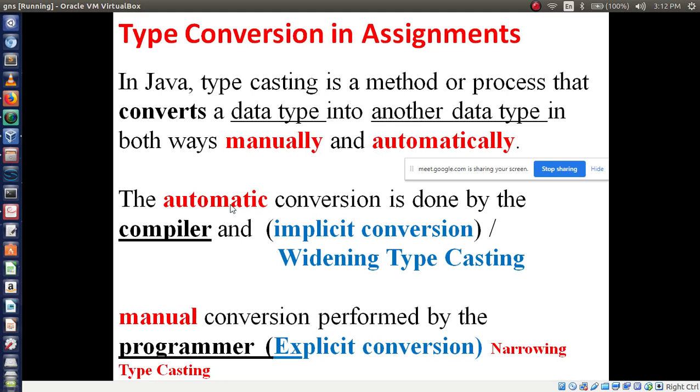Now, automatic conversion is done by the compiler. It is also called implicit conversion. Remember these words: implicit conversion or automatic conversion, or one more technical word, widening type casting. Widening, implicit and automatic, these three keywords have the same meaning, done by the compiler. Please remember these keywords: automatic, implicit or widening typecasting. Is that clear?